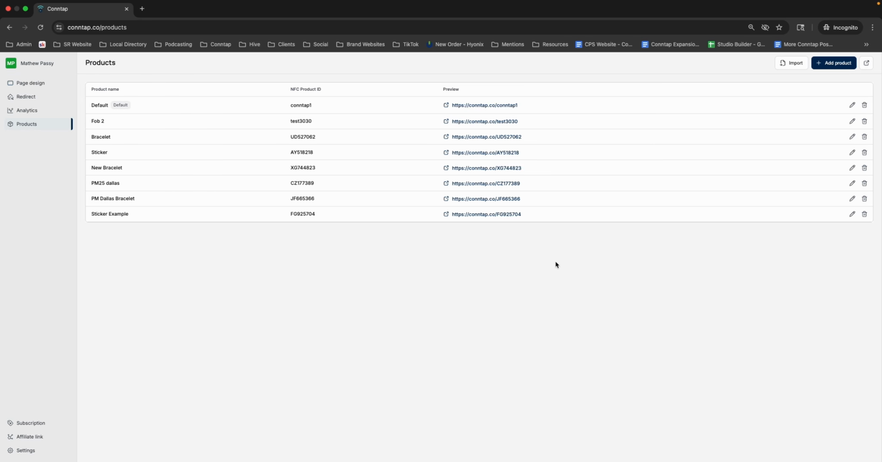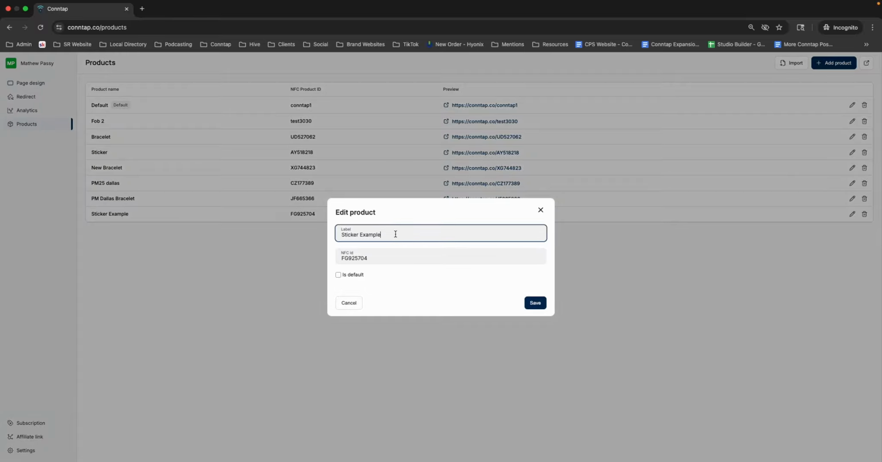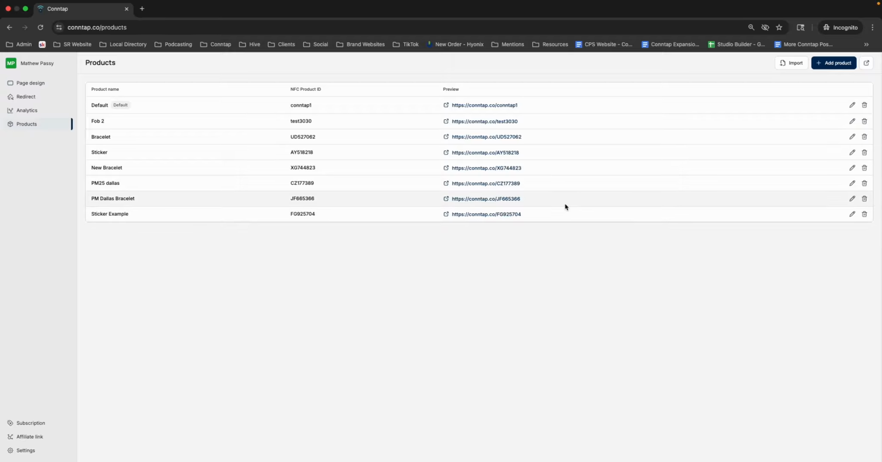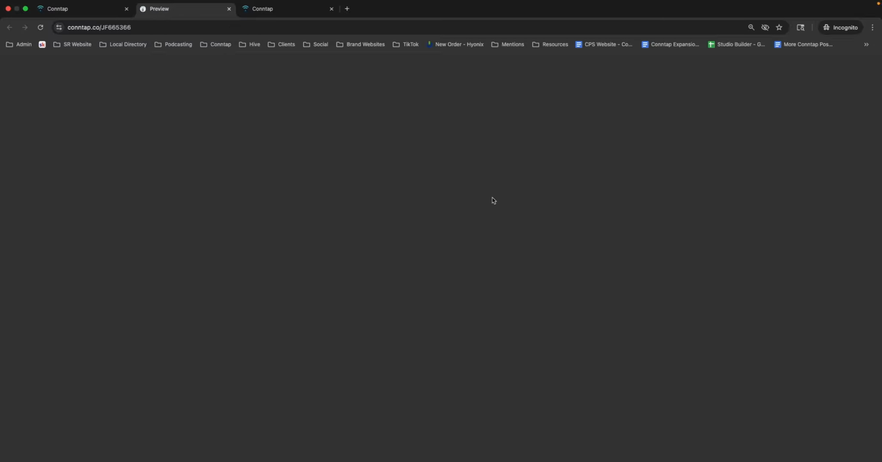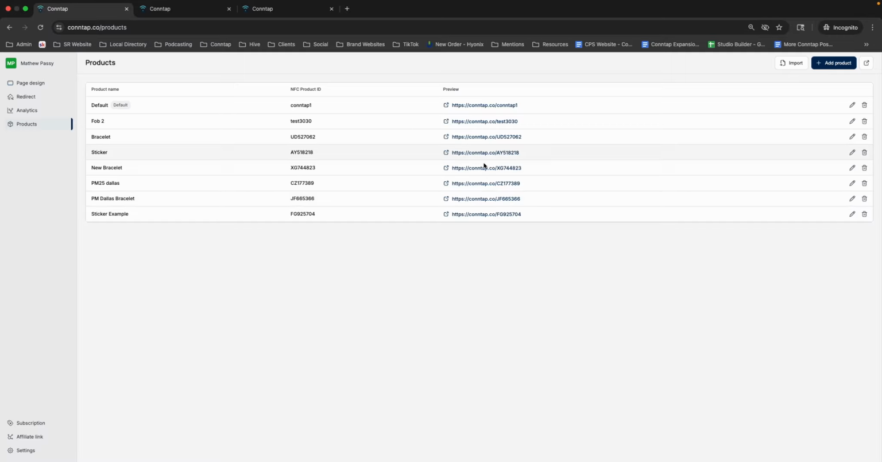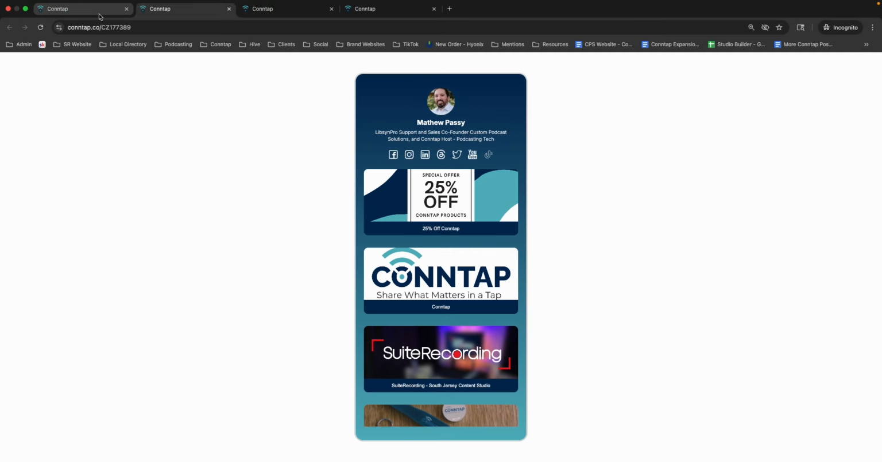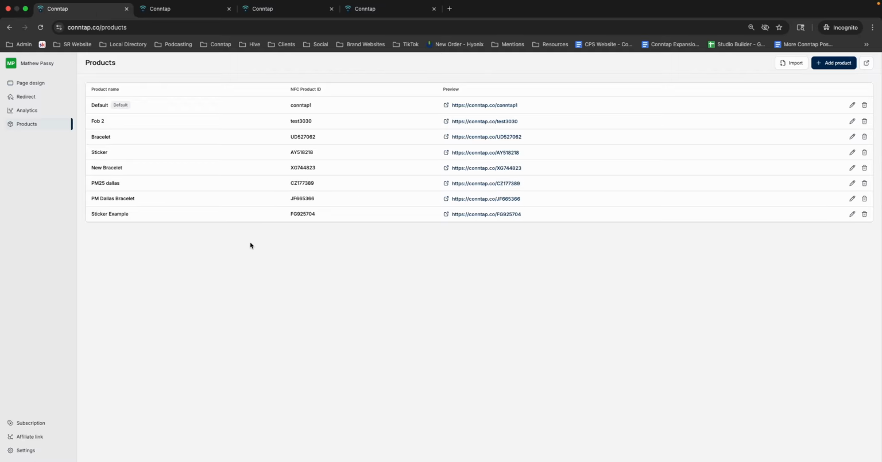So let's say you buy 10 stickers and you hand them out to people. You can label these stickers whatever you want. Sticker example, the NFC product ID, I'll hit save and it shows up right here. And all of these different links that I go to, they are all showing the same profile. They're all going to behave the exact same way. So you can have one profile, lots of products, and control the kind of messaging that goes out there on all of these different products that are out there.